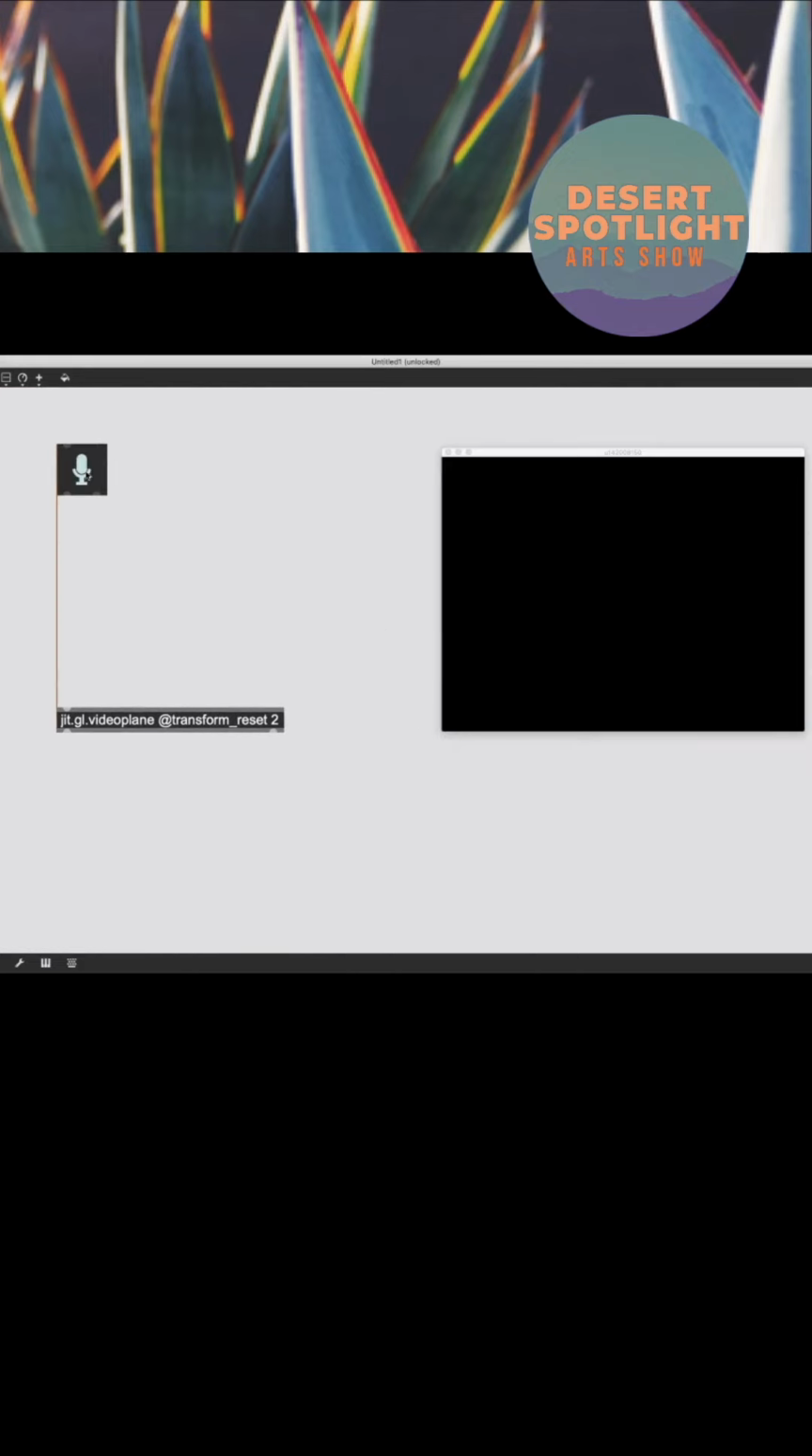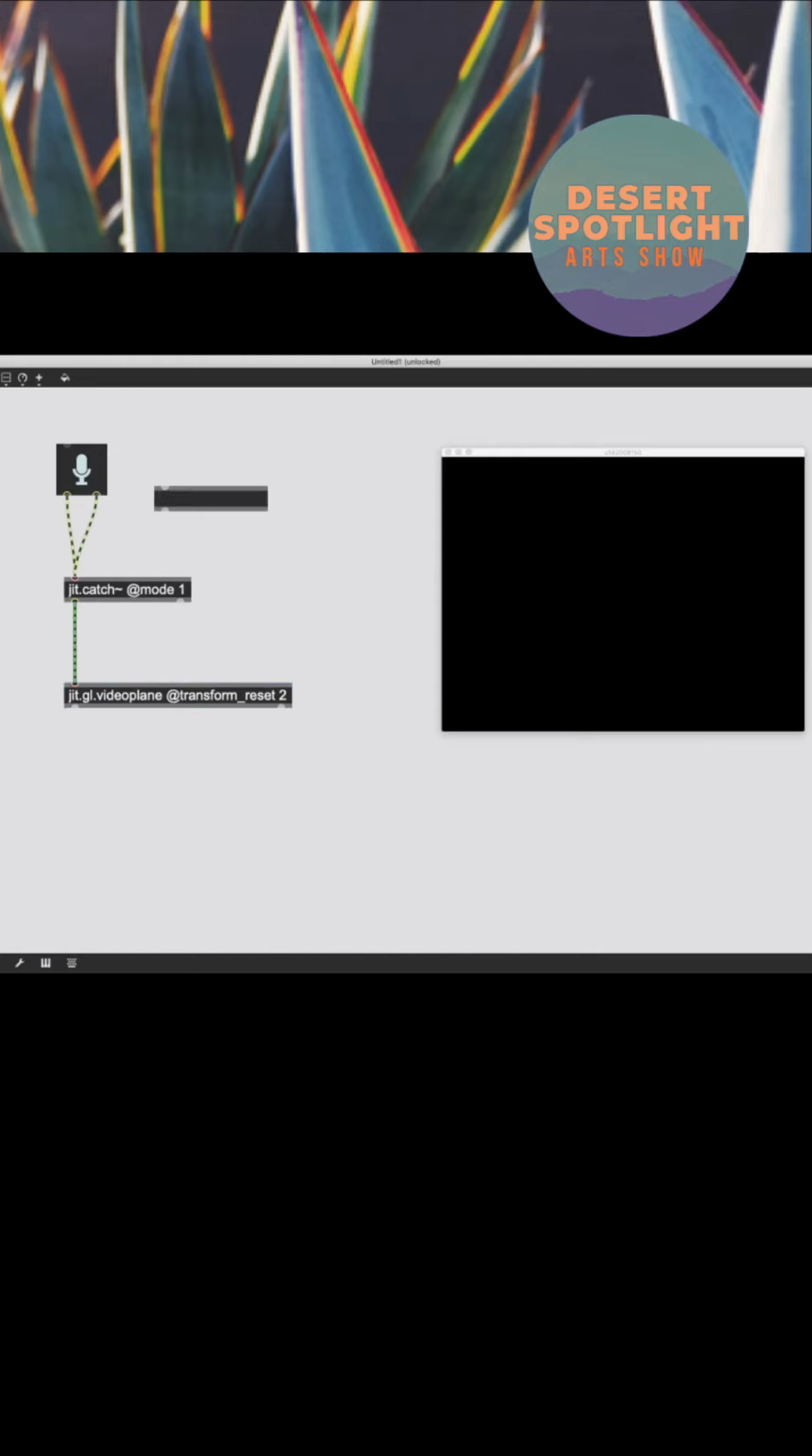I'm going to zoom in, so maybe it's a little easier to see. Then there's this object called jit.catch, whose function is to convert audio signal into visual data. So we patch our microphone into the jit.catch and the jit.catch into our jit.gl.videoplane. Everything has incredibly funny names. Then we send it a render message, which tells it to draw. And I'm going to switch my audio preferences over, so now when I speak into the microphone, I'll drive the audio reactive features.